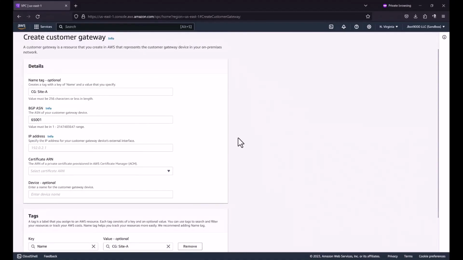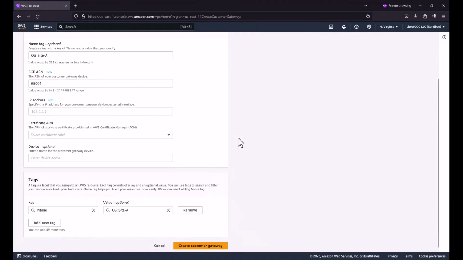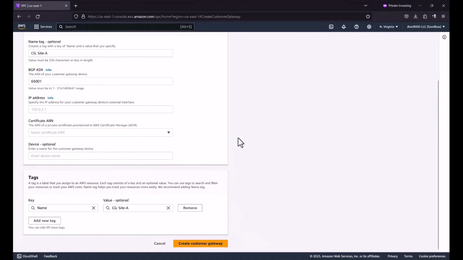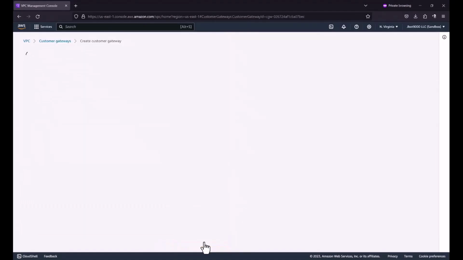If I had additional sites, I would just increment by one. I would call the next site CG: site-B with 65,002 as the ASN, and then site-C with 65,003, and so on. The IP address field represents the public IP of the Cisco Firewall. So I will copy and paste that into the field and then click the Create Customer Gateway button.